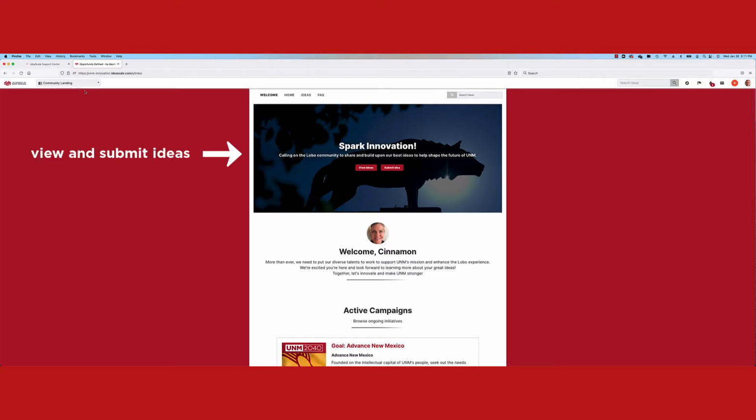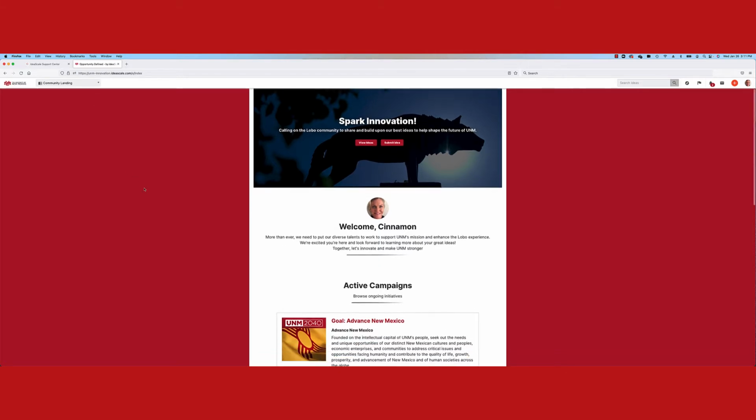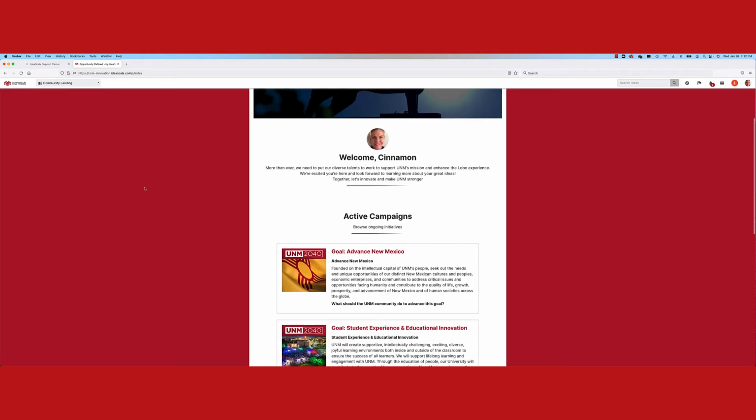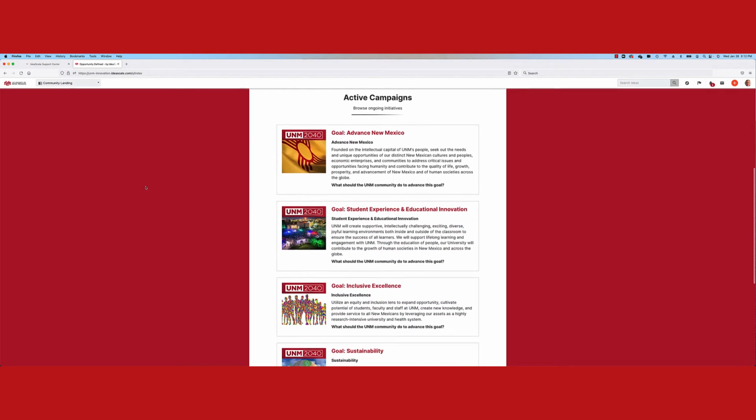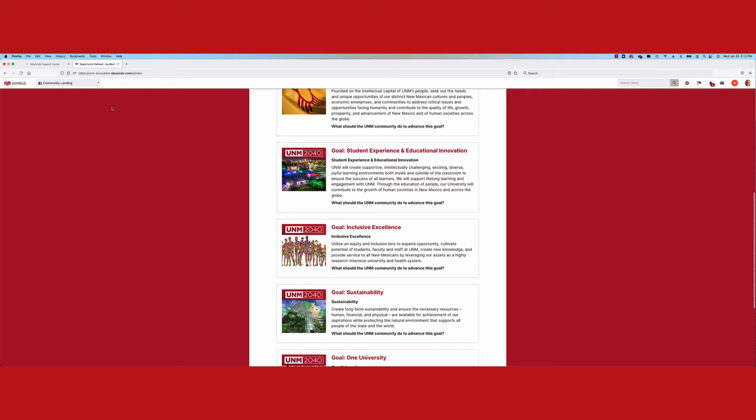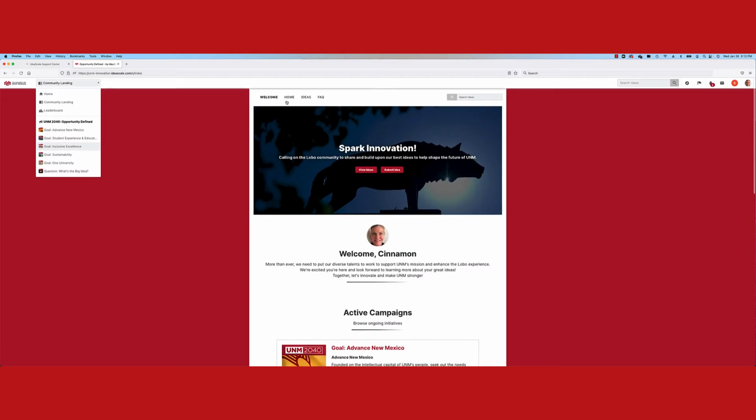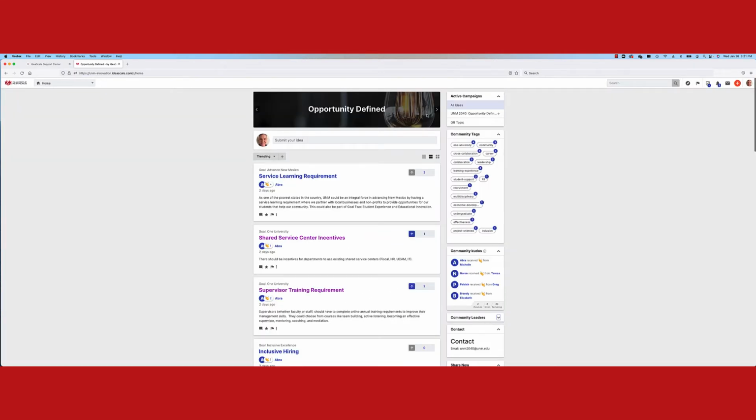IdeaScale is intuitive and user-friendly and will offer helpful prompts when you first log in to help familiarize yourself with the environment. When you arrive on the community landing page, you'll be able to browse active campaigns in several ways: by scrolling down the page, selecting from the drop-down in the upper left corner, or you can click on the Home tab at the top of the screen to view all active campaigns and ideas.